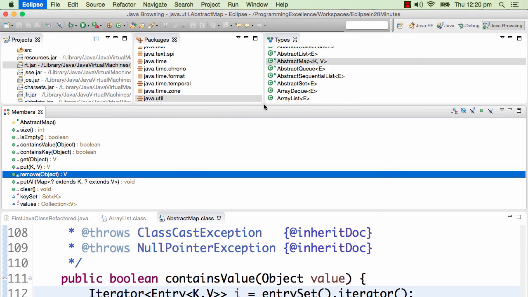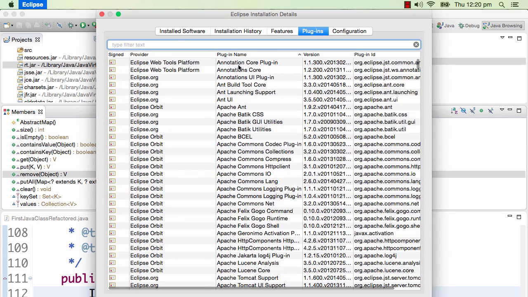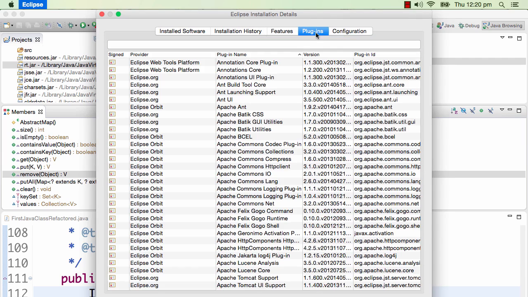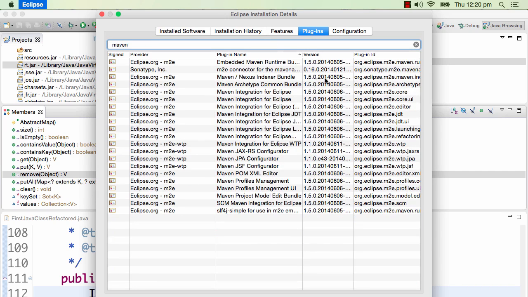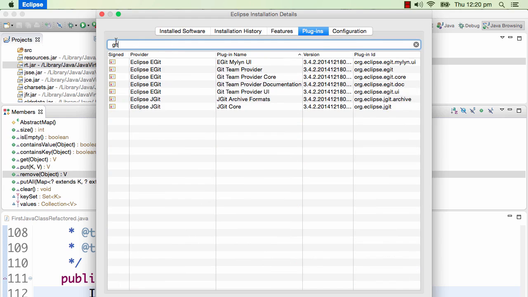So just go in there, from Help, About Eclipse, and click the installation details. By default it would be in the installed software tab. Just go into the plugin tab and you would see a whole list of plugins that you're using right now. And if you type in Maven, actually this is the Maven integration for Eclipse. We'll look at Maven a little bit later, where we would try and import Maven projects using Eclipse, and we would also want to import a few things from Git as well. So we have a Git plugin also installed in here.